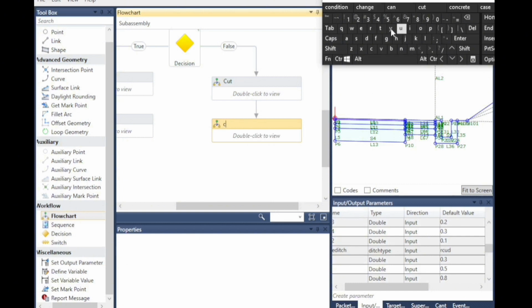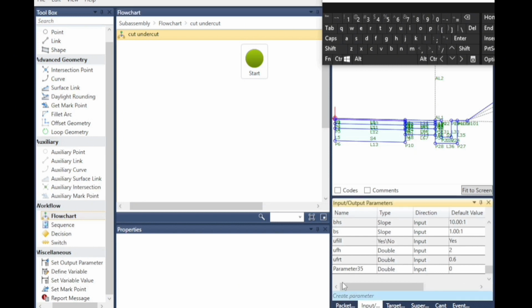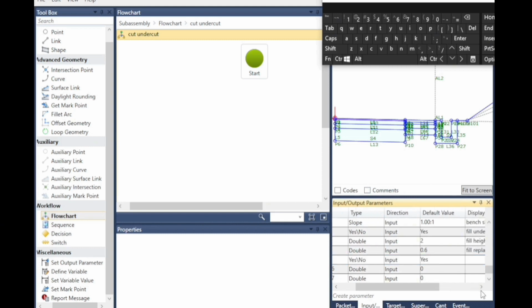Now let's see our undercut for cut condition. Insert a flowchart and give it the name. First, we will give our input parameters. The first one is ucut. It is not double, it is yes/no. Its default value is yes, its display name is cut undercut required.